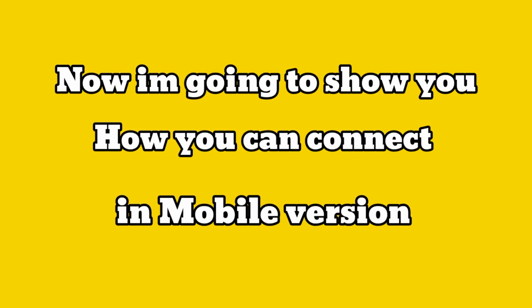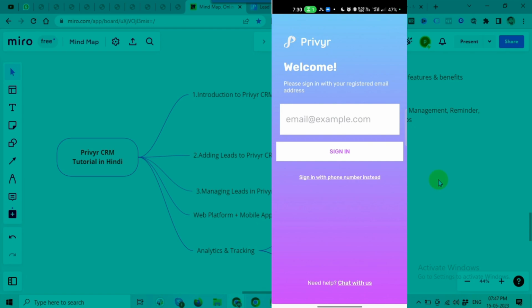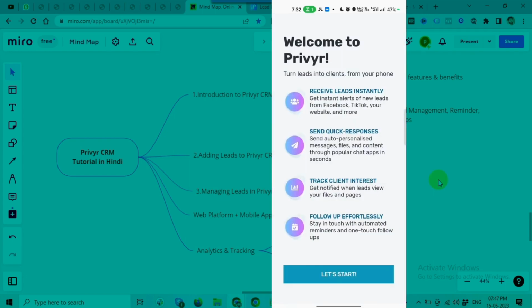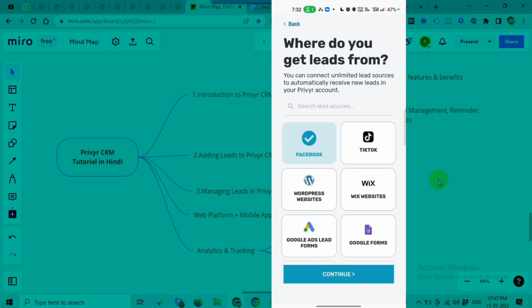connect in the mobile version. For the mobile version, just download the Privyr application from the App Store or Play Store, and you just have to type your email in this box, and you will get an OTP on your mobile. So I'm just showing you that right now. So I just got the OTP, right? So I just type my OTP and then click done. So it is showing me let's get started. Click let's get started, and we are connected to Facebook, right?